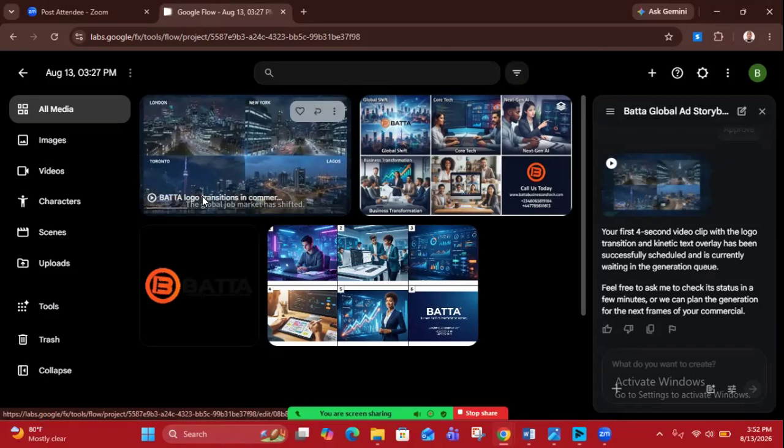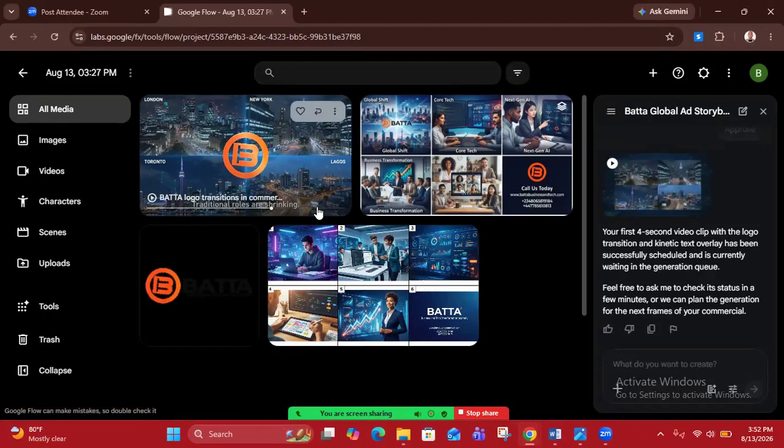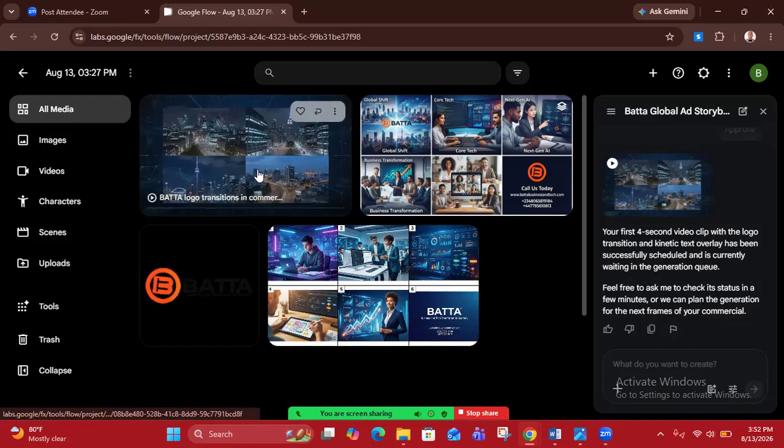So this is the first one. Okay, 4 second, with the text overlay. Aha, can you see the text? The text is there. Okay, and it's currently waiting in the generation queue. Feel free to ask me to check its status in a few minutes, or you can plan the generation of the next. It has produced it already anyway.